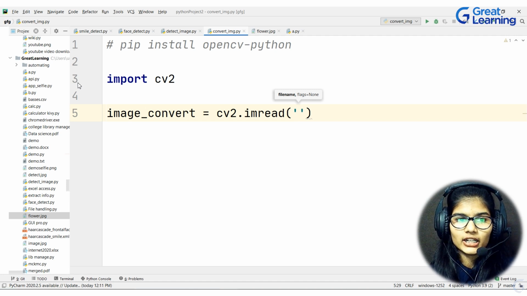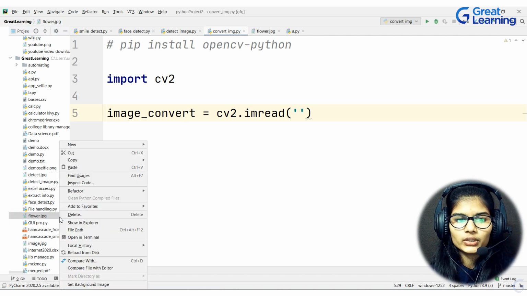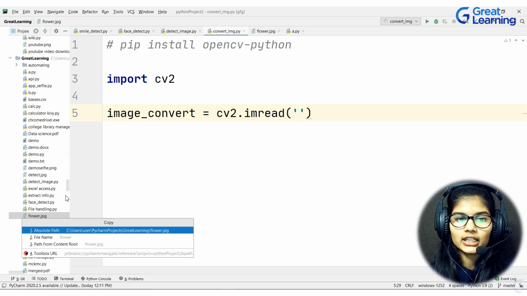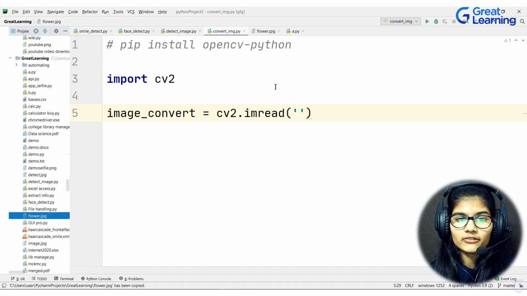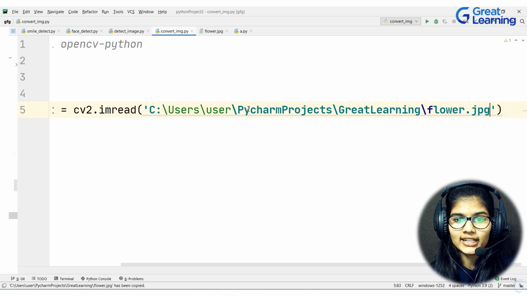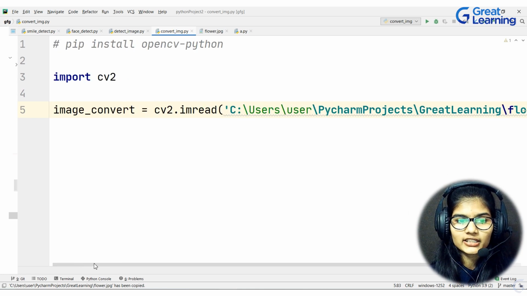So how do you find the path? Let's say this is the PyCharm IDE. My image was flower.jpg, right? Click on that first, and then right click. You get an option copy, which is the third option. From copy, go to copy path. Now here you choose which path you want to copy. I want to copy the absolute path. So click on absolute path, and that path has been copied for you. Now simply paste it here. See, right? This is how you do it.